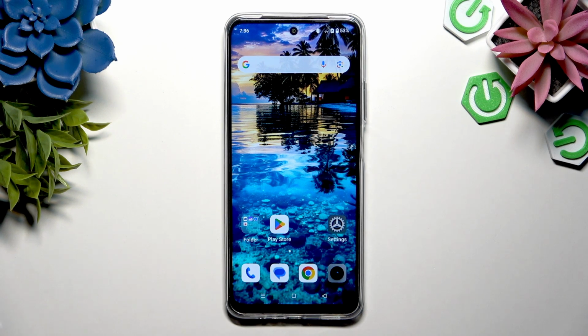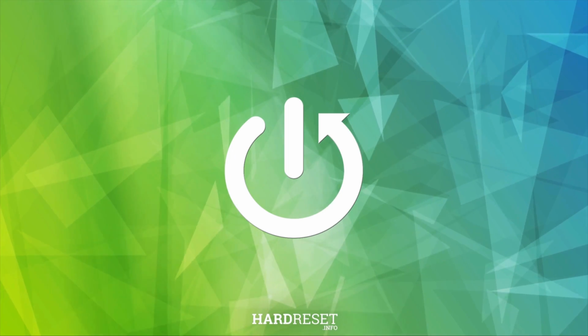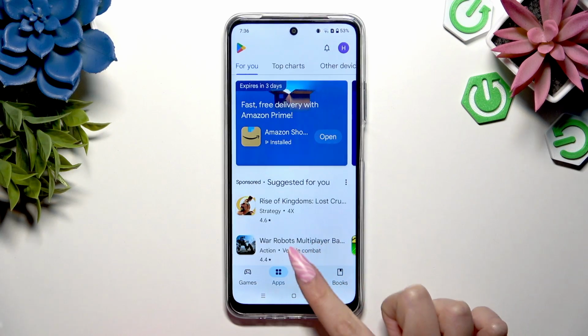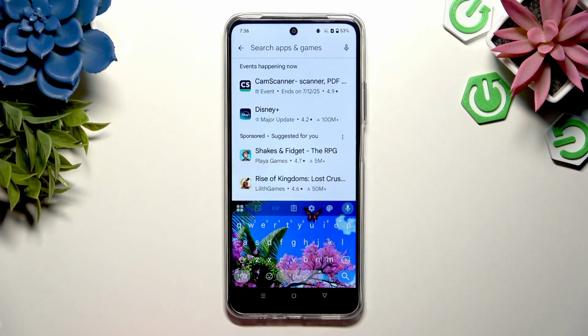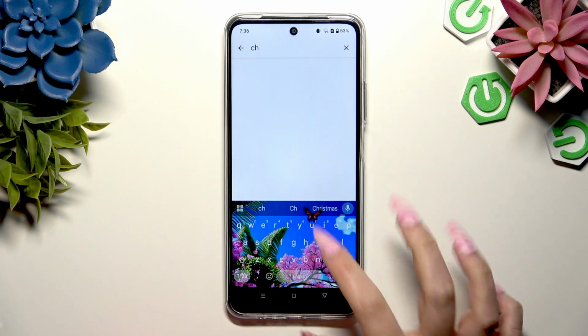In front of me is REALME C71 and today I would like to show you how you can change default apps. Begin by opening Play Store and downloading the new app you wish to set up as your default one. I will go with Chrome browser.